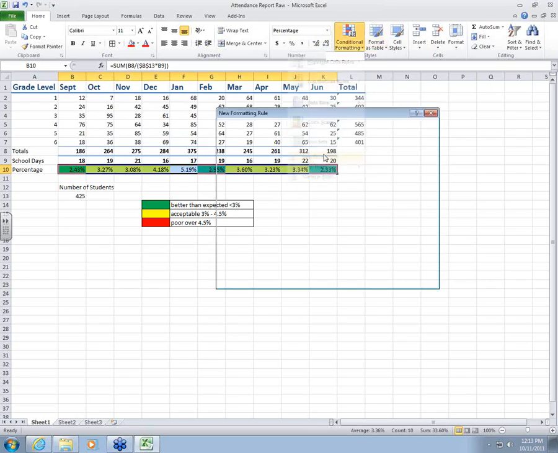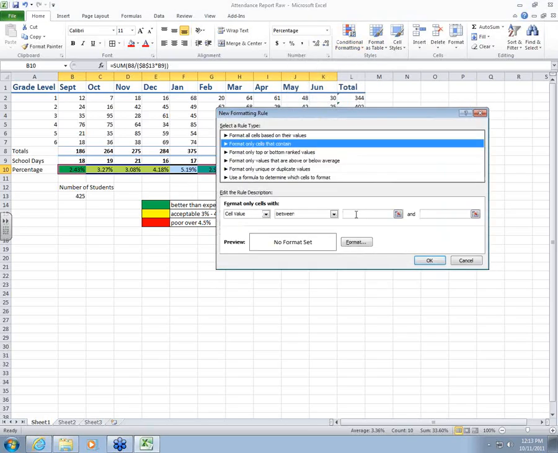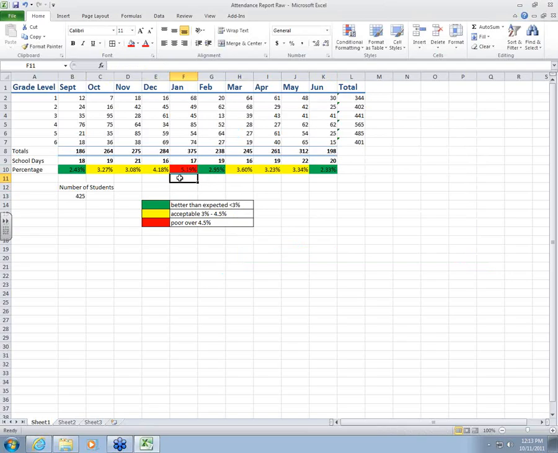So conditional formatting, new cells that are 4.5% and, whoops, wrong button, and 100. Okay. We only have that one month there where we had over 4.5% absentee.